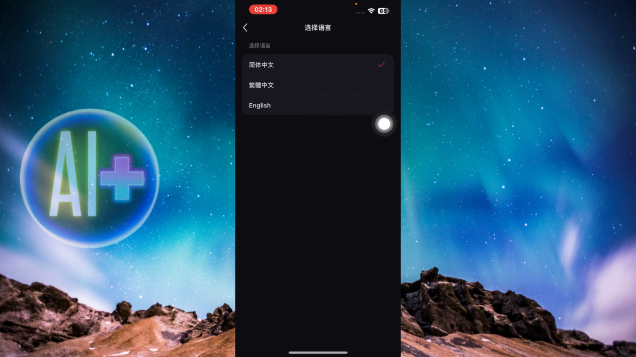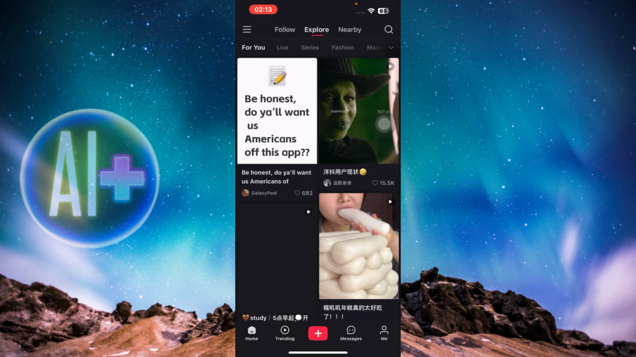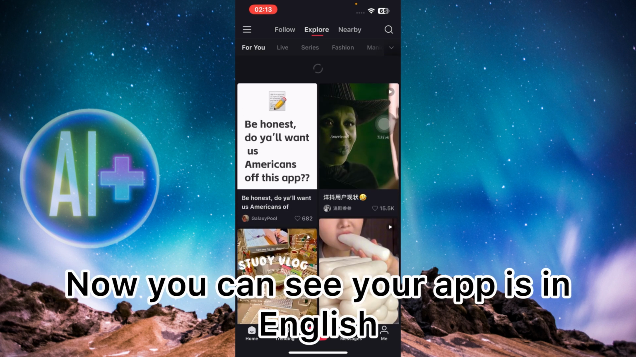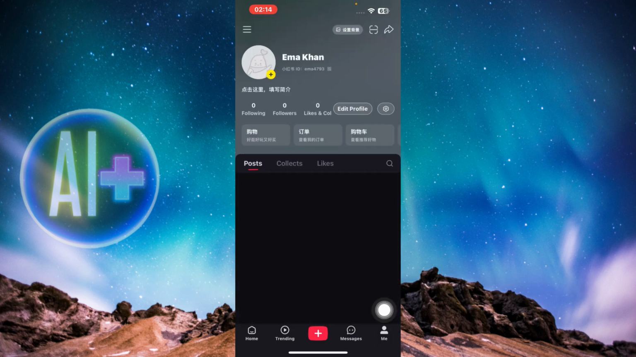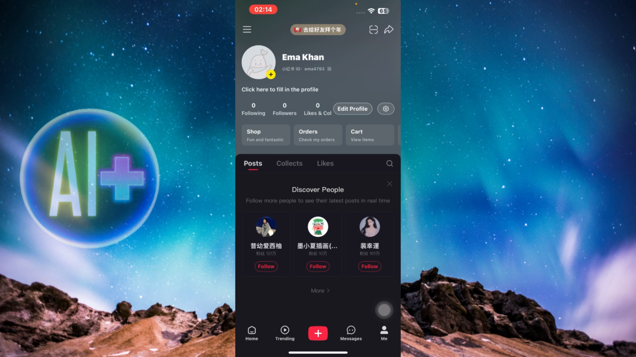And here, you will be able to see English. So just click on English. And after that, once you click on English and it gets loaded, you will be able to see that the language of the application has been changed to English. And when you click on this me icon and come back to your profile, you'll be able to see that everything has been changed to English.